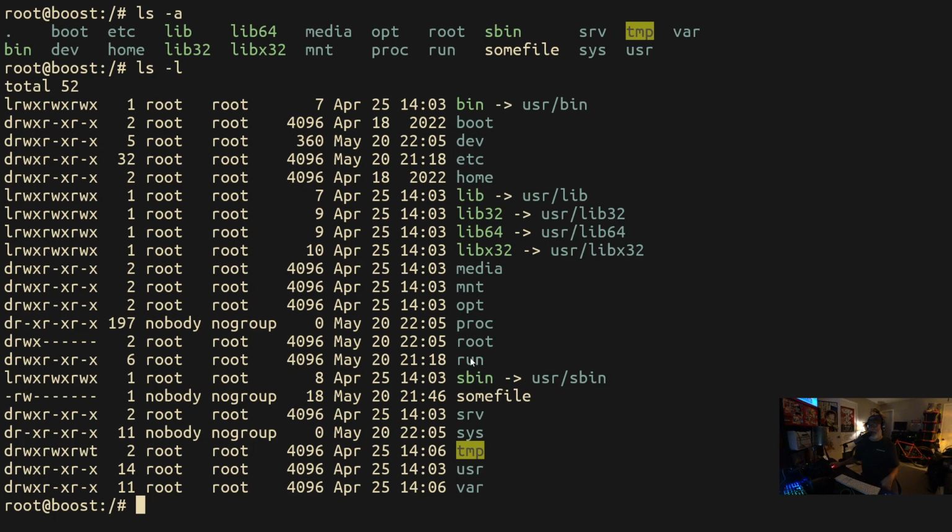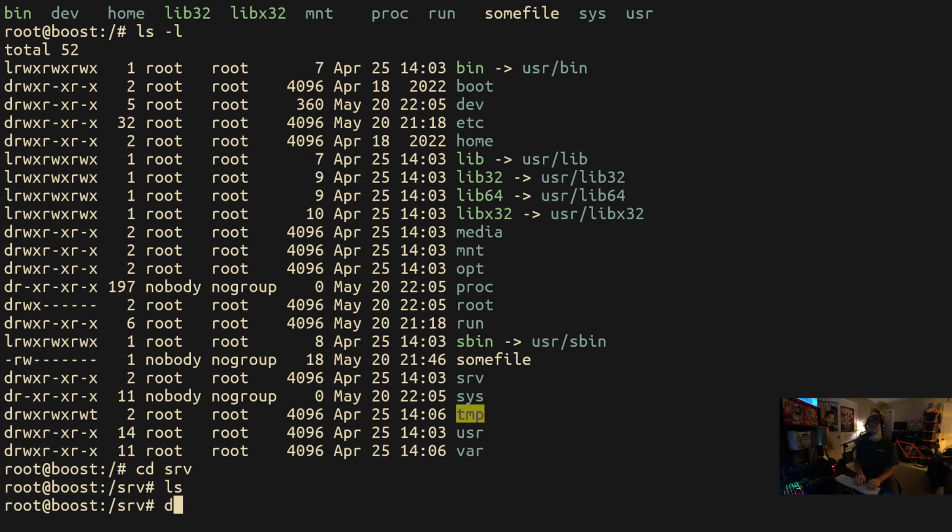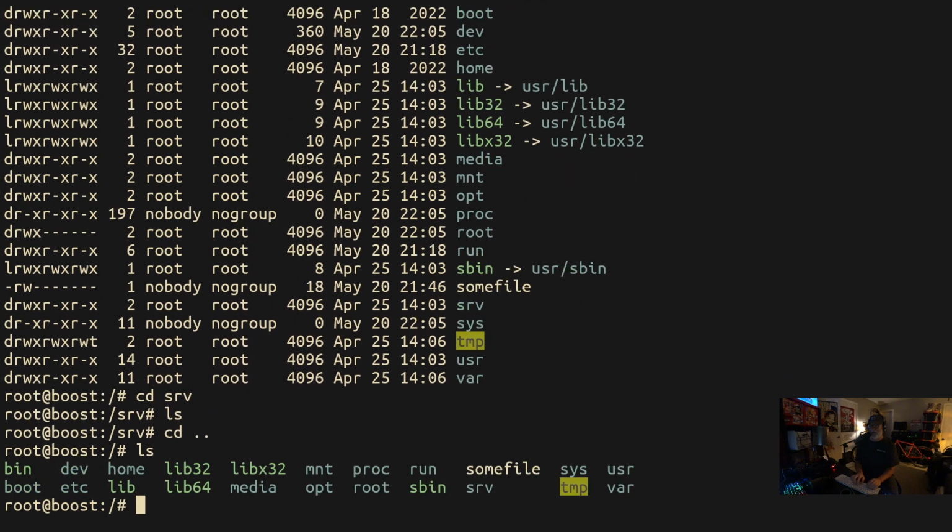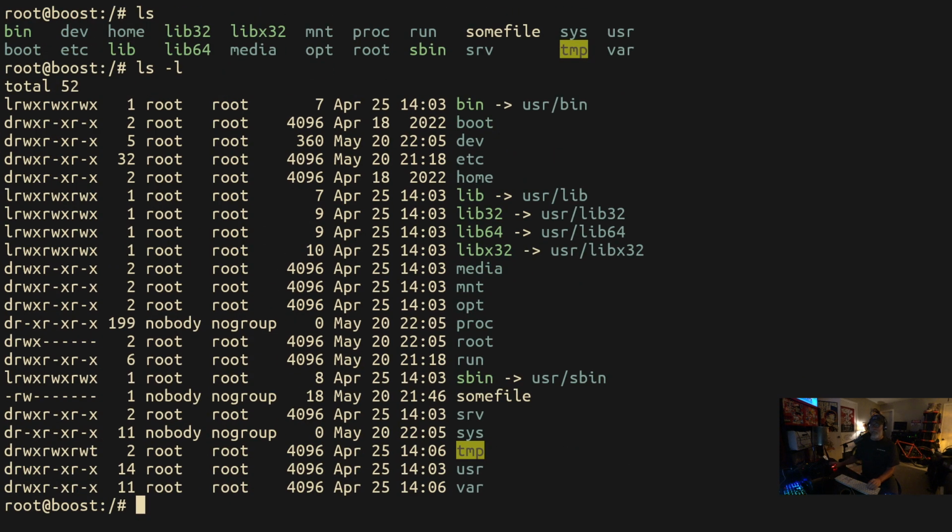and again, sbin we talked about. There's the file I just made. srv. sys is like system related stuff. srv is usually where you put server related stuff. There's nothing related in this container. And because it's a container, a lot of the stuff is just there for the sake of compatibility with other Linux systems, even though it's not being used.